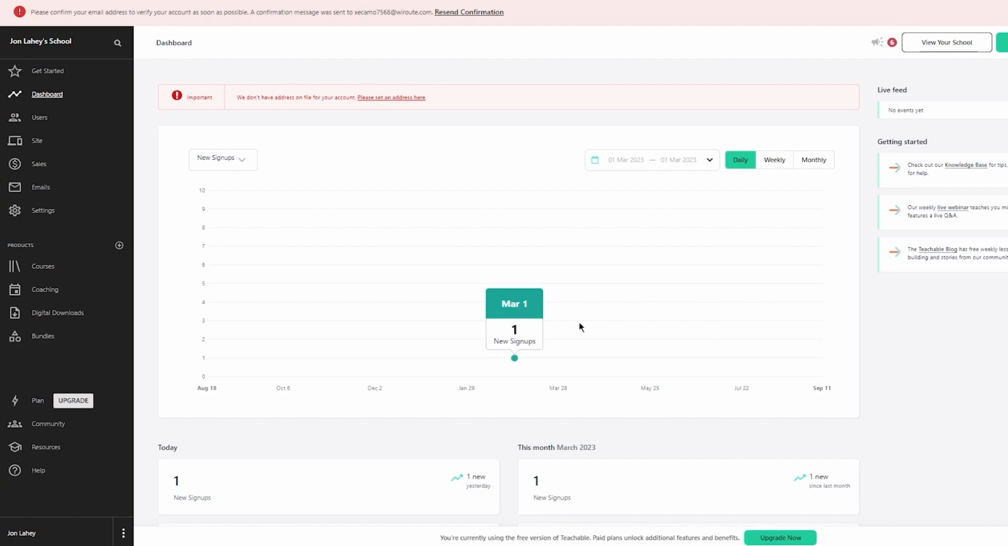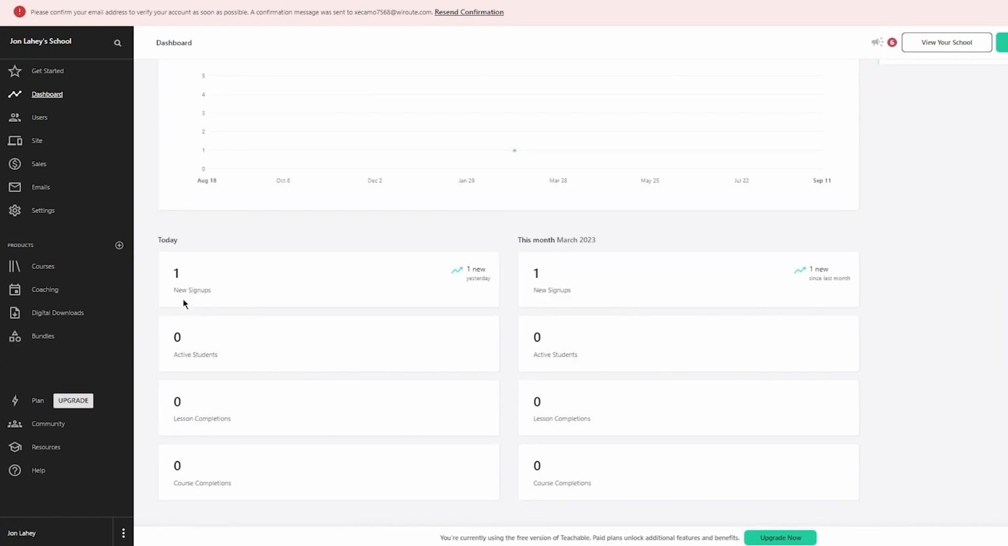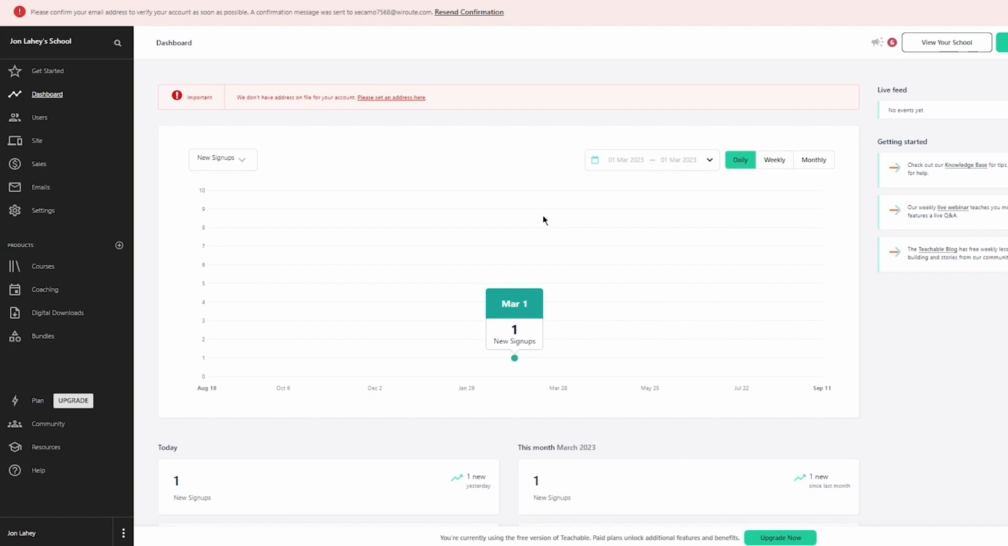So basically you have all your analytics over here. In your analytics, you have all your signups, different types of people who sign up for your course, your active students, lesson completions, and course completions. Obviously, we have a music course, so there will be music lessons in it. So these are your analytics as I discussed. It says we don't have an address on file for your account, so you can also set an address for your workplace over here.